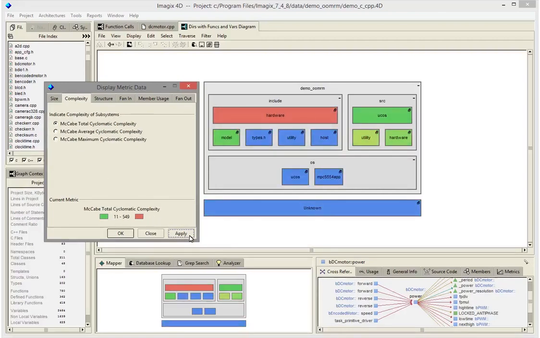Switching to total complexity, we can see that hardware contains significantly more of the calculations than the other subsystems. But switching to average complexity shows that the functions in utility are somewhat more complex than those of the other subsystems. And switching to the maximum complexity shows that the most complex function is in hardware. But because the maximum value is only 26, we can conclude that the calculations in the code are fairly well partitioned. We can combine the diagram expansion with the metrics displays to learn more.